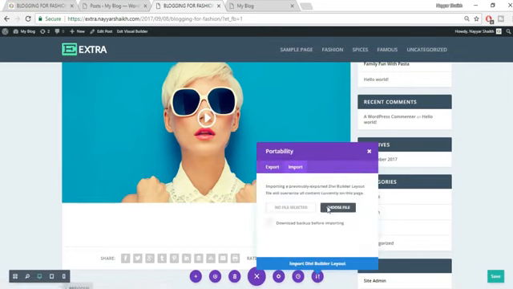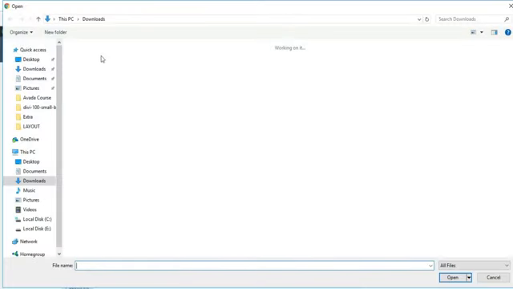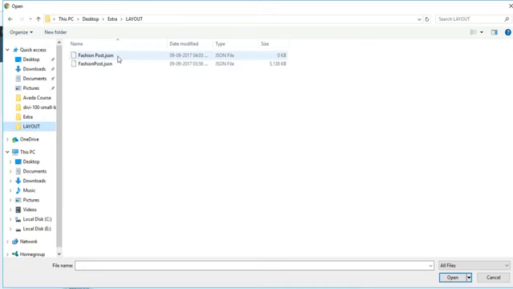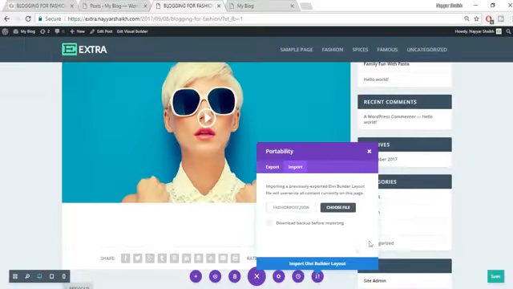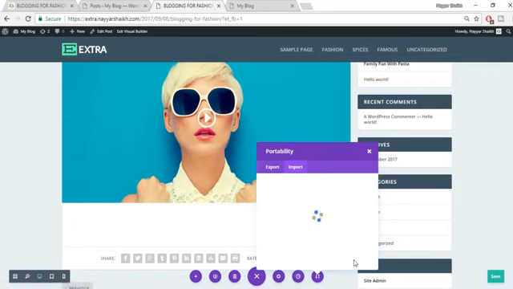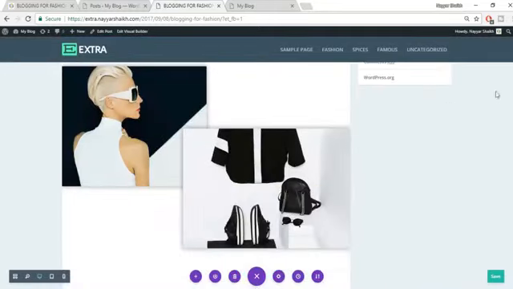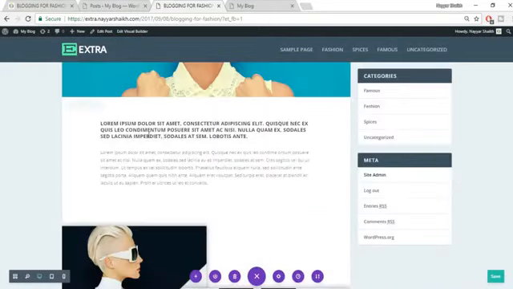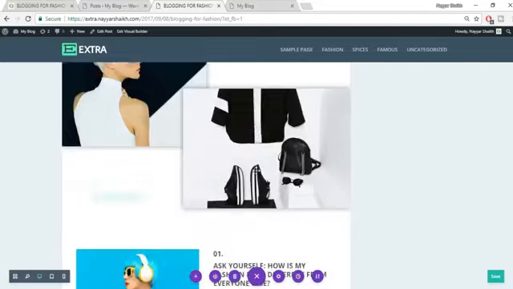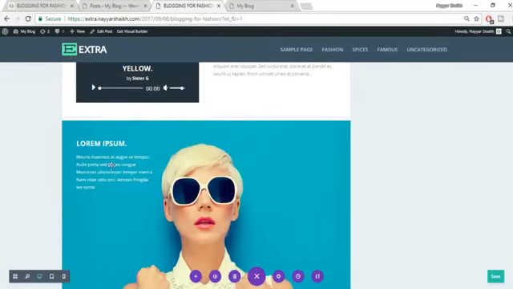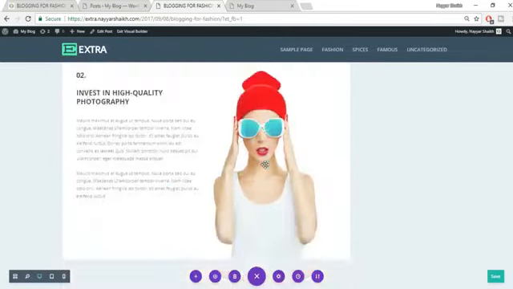Now select this import button, click on choose file. Now go to your layout options. Now select that layout, fashion post, click on open, click on import builder layout, and it will import everything for you. Okay guys, as you can see, it has imported all the things which we needed. All the sections, all the images, the audio, everything is imported now.